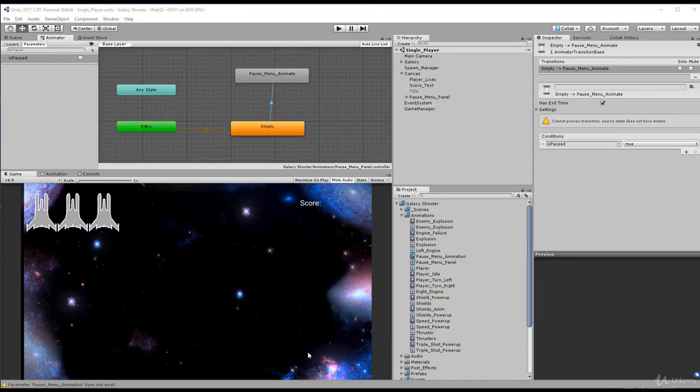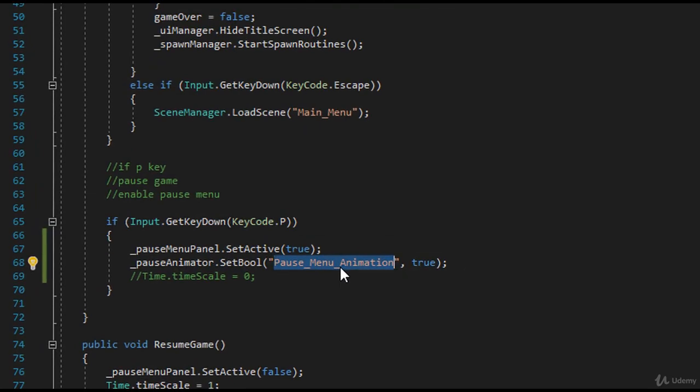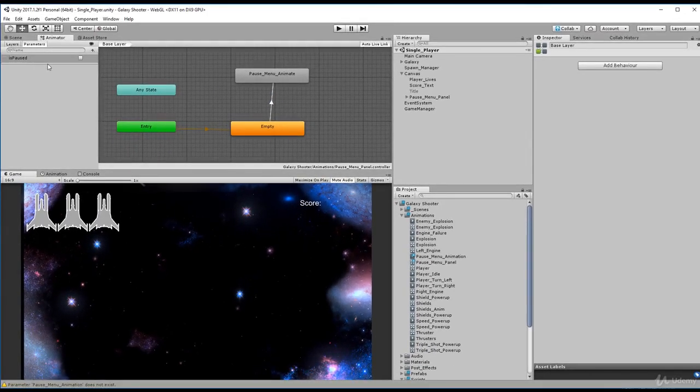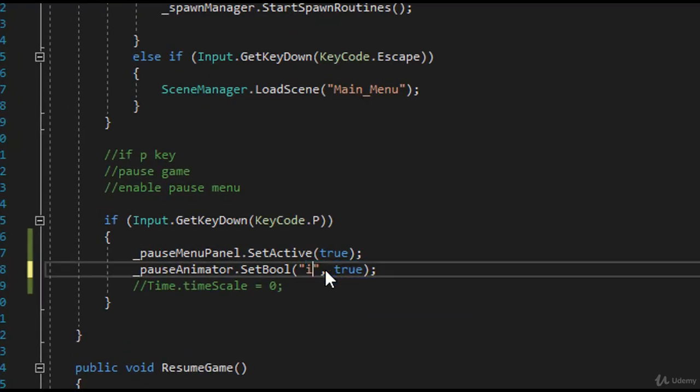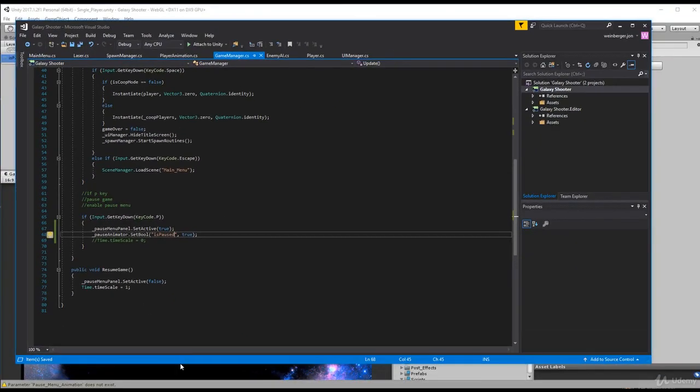Wow. Okay, I apologize, guys. This is actually really, really simple. So I was actually putting in the name of the animation. That's not what we want to do. This is the parameter name. So here we're setting is paused to true. So we're going to say is capital P paused, and we're going to put that in here. So we're going to say is paused, and then we're setting that parameter to true. My mistake.